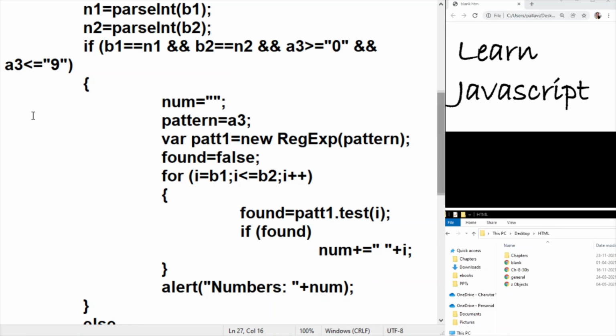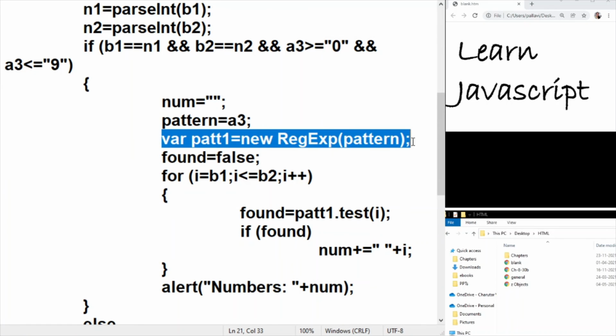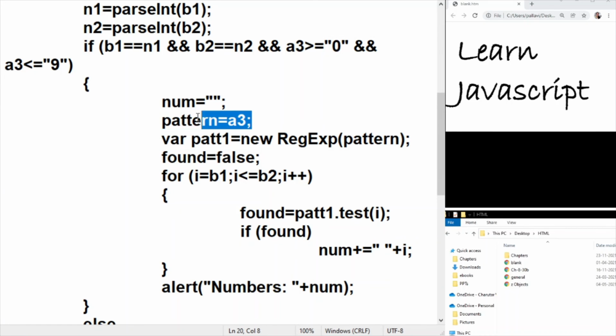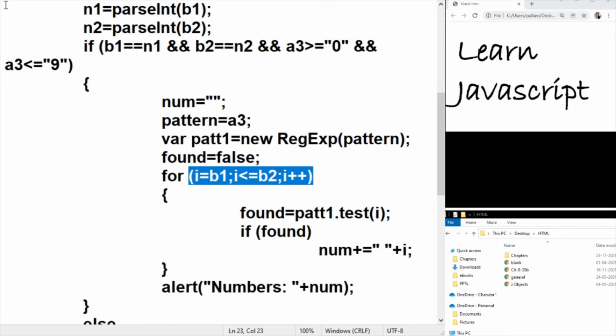The whole concept here focuses on building the regular expression from an input which is provided by the user and using that pattern against the numbers that you have in the variable i. So let us try and execute this and see how it works.